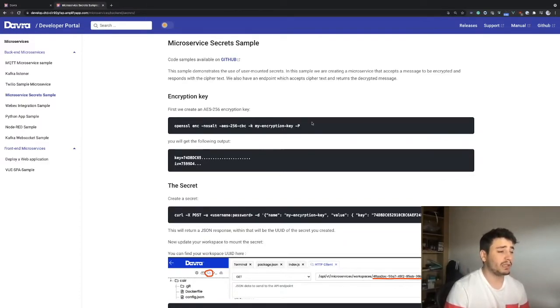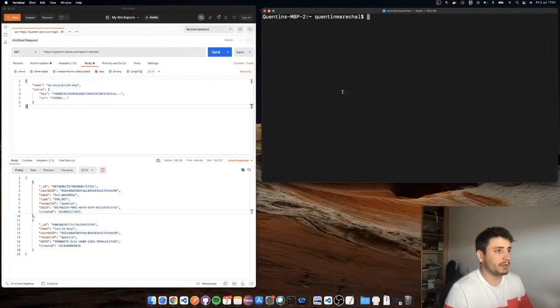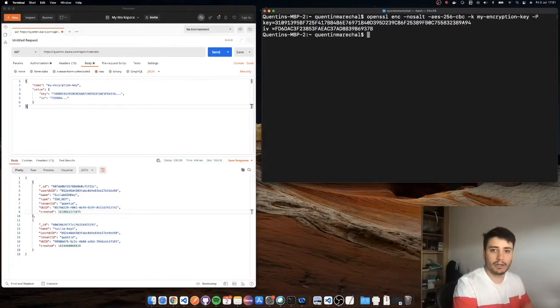First, we'll create some encryption keys using this OpenSSL command. I'll just run this in my terminal. Here I got a key and an IV we're going to use later.